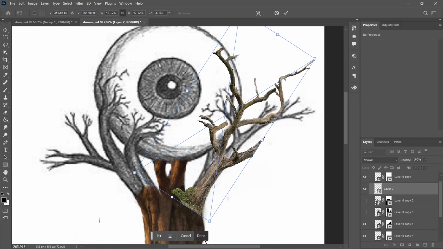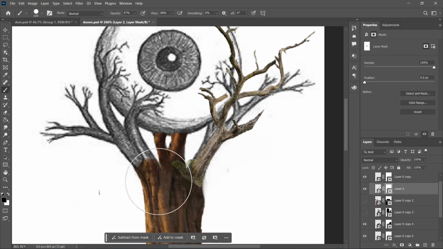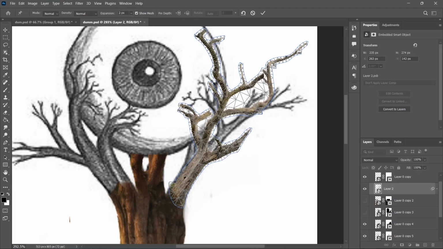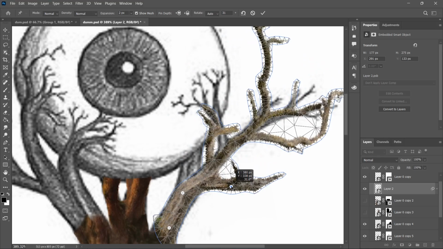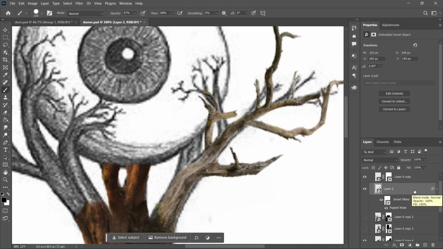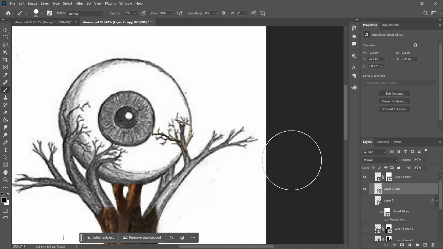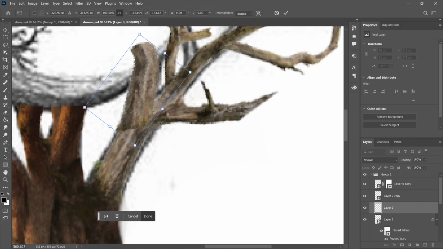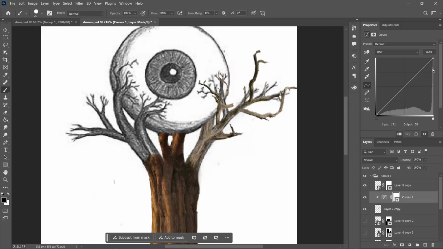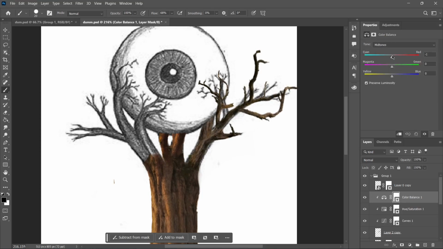Then I found this tree branch and let's place it here. Using puppet warp, I just matched it according to the drawing. And using curves and colors, I'm gonna adjust it according to the drawing to make it brown.